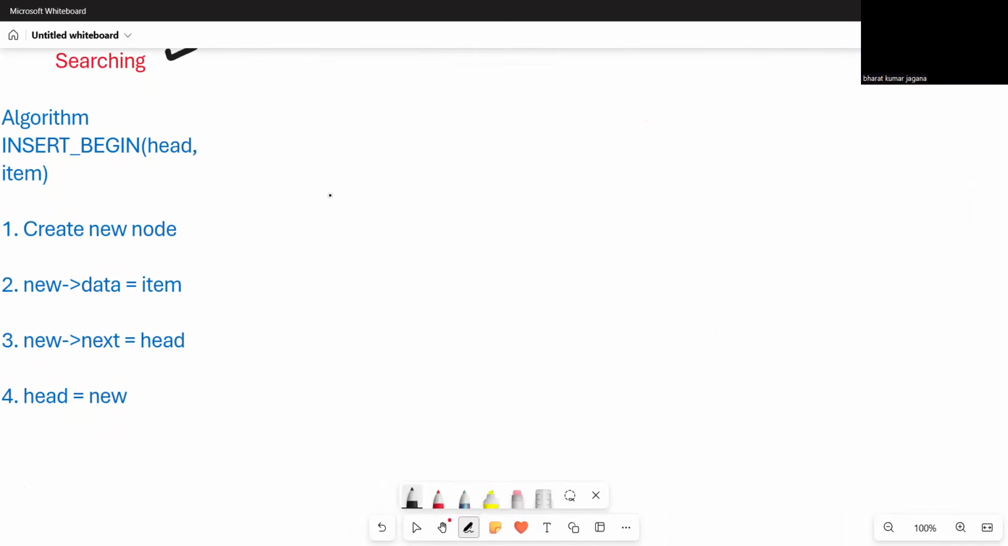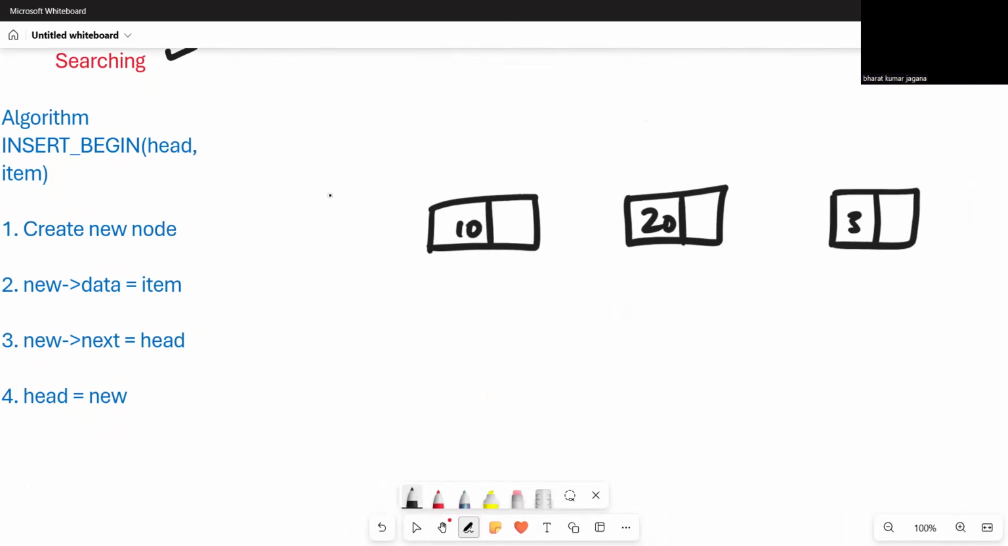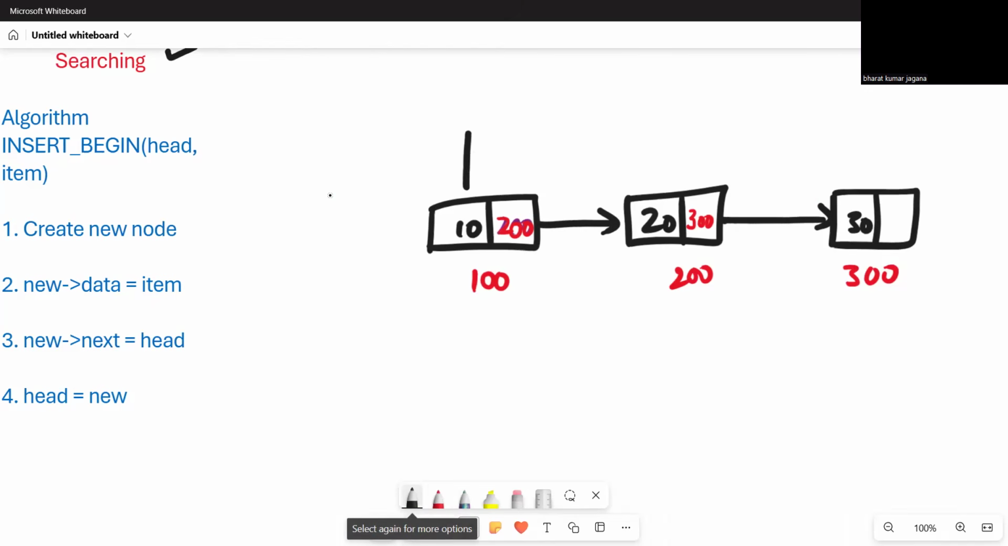Let me redraw the linked list that we drew in the first slide: 10, 20, 30. I'm again telling you the addresses so that you will understand. Now, if I have to link these two, the address here should be 200. If you want to link these two, the address should be 300. Now these are linked. Of course, there is a head pointer which always points to the first node. So head stores the address 100.